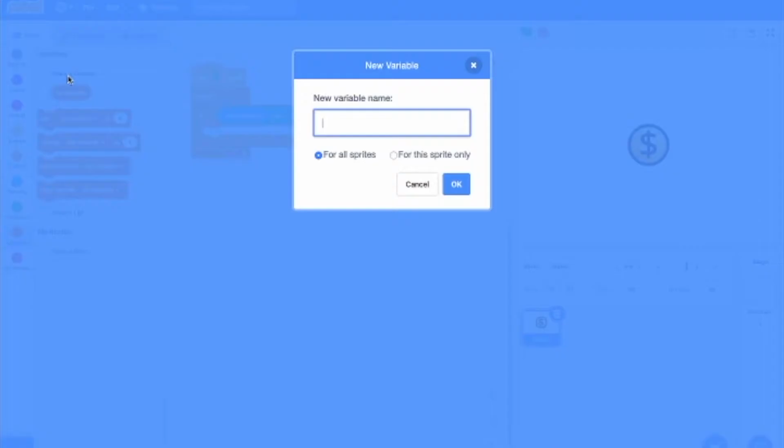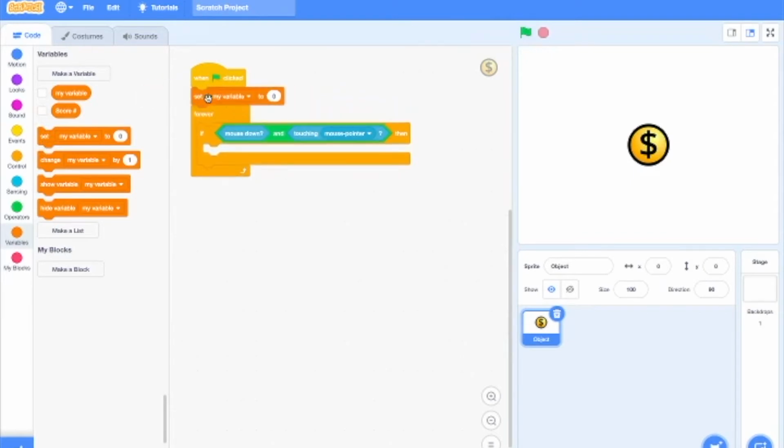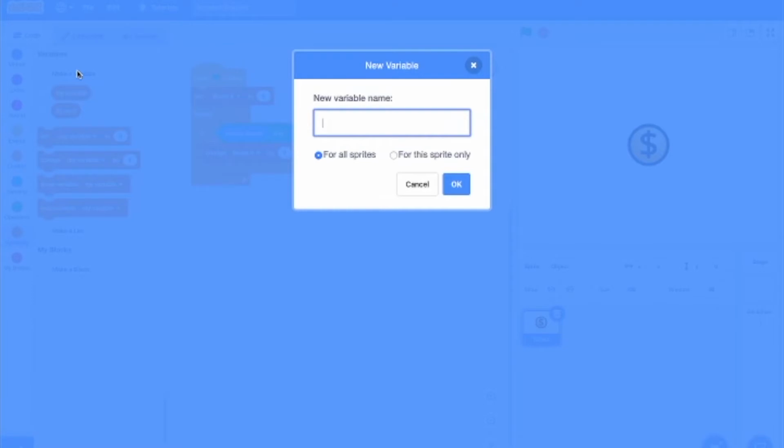Create a new variable, name it score hash, for all sprites. Now I'm going to teach you a neat little trick. Hide this variable, set it to 0 at the beginning of the game, and then change it by 1 here. Alright, now we want to create a variable called score display for all sprites.